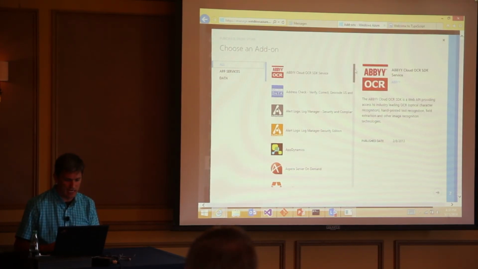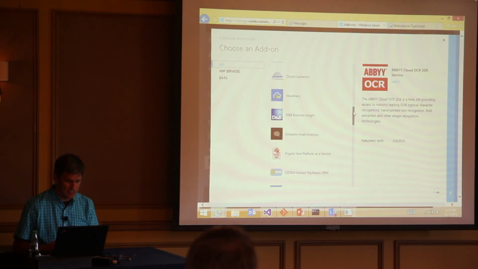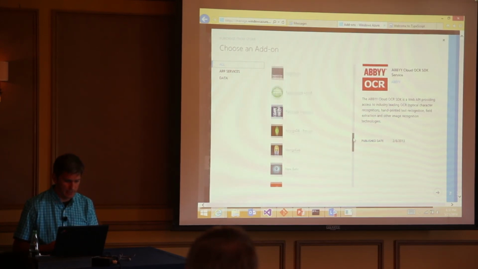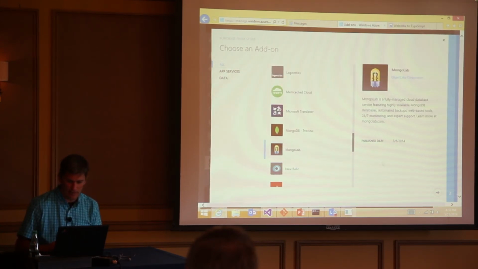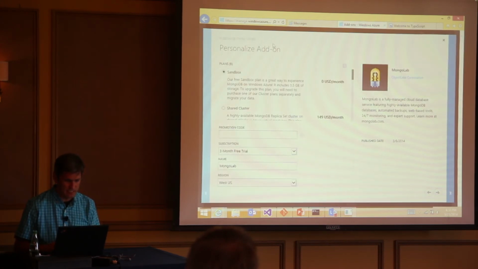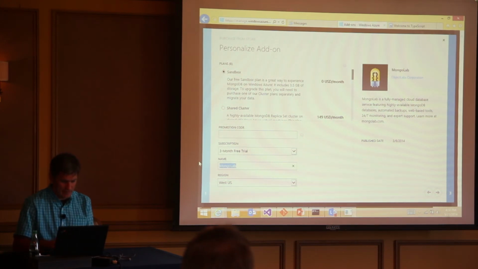Labs provides hosted MongoDB instances in the cloud. So I'm going to go do that. They have a great sandbox version that allows you to have half a gig of information. I'm going to call that messages Mongo. And sure, I'll deploy it in the West.